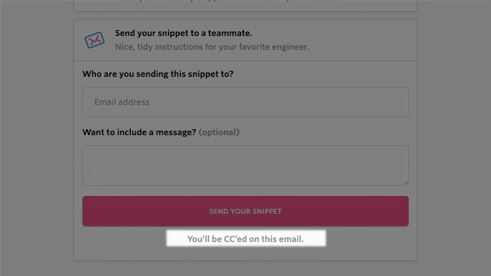The text below this button is a nice added touch. You'll be CC'd on this email. Whenever I send a system-generated email like this, I like to CC myself to make sure it actually got sent. This is another excellent example of anticipating the objections and the needs of your user. Good job, FullStory. Great copy here so far.